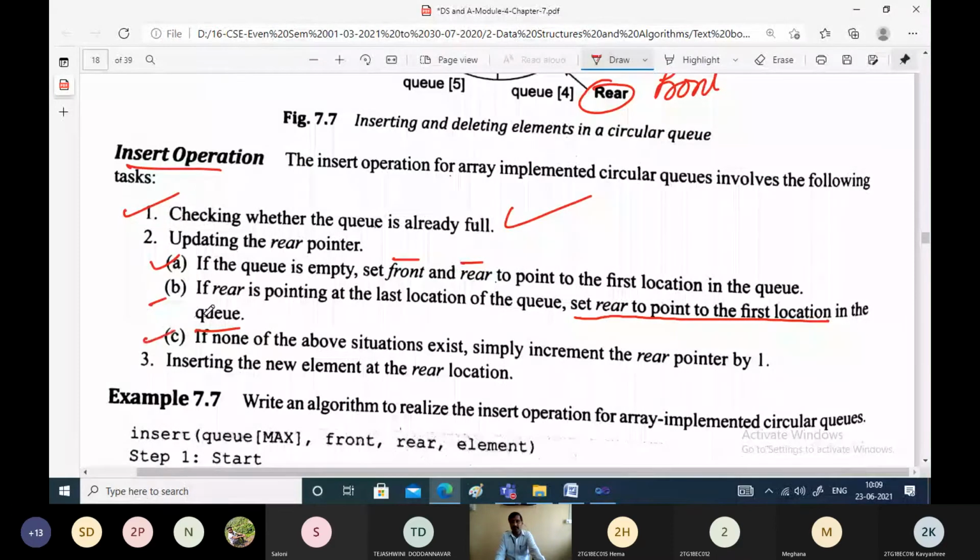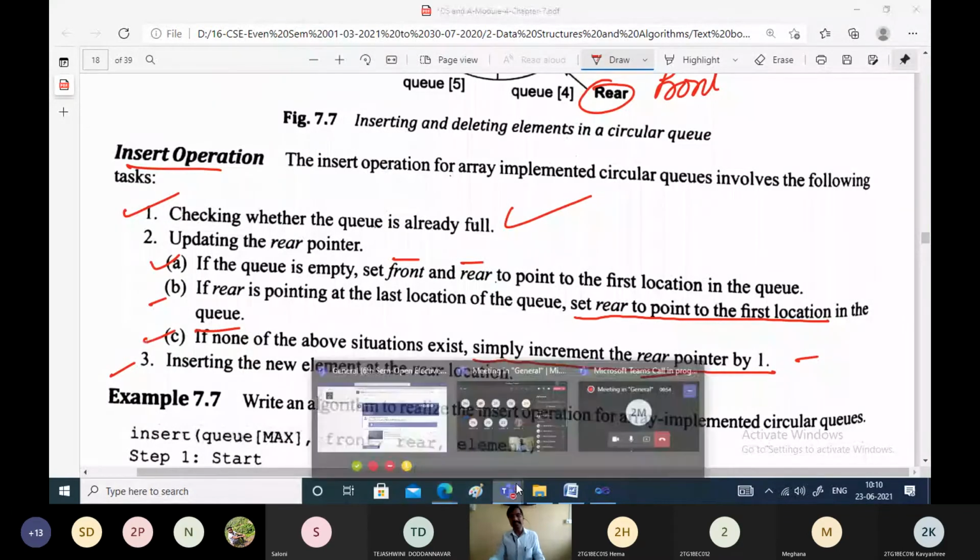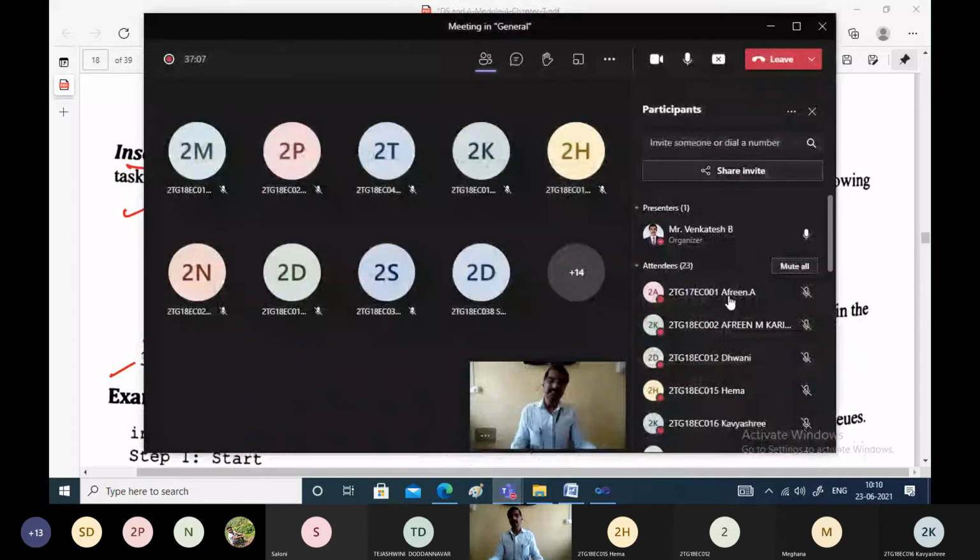Another possibility is if none of the above situations exist, then simply increment the rear. That is the usual thing: the circular queue is not full, and you have just started entering the elements. Simply increment the rear pointer by 1 and then store the element. Step 3 is simply to store the new element at the rear location. So that is the simple procedure for inserting elements into the circular queue.